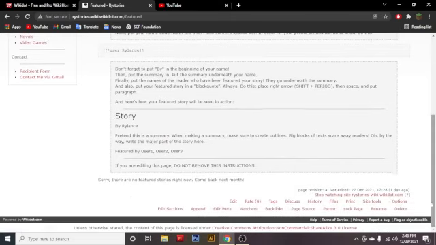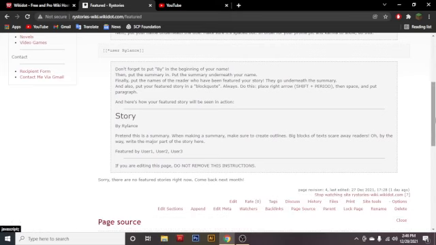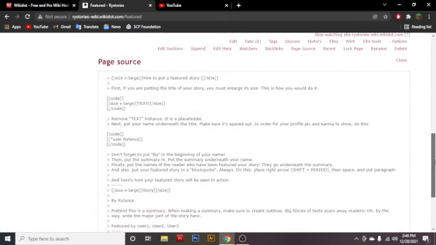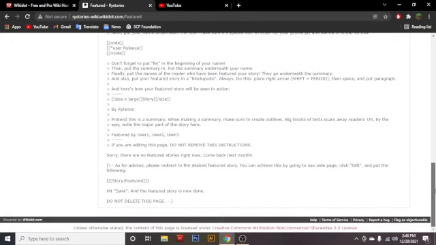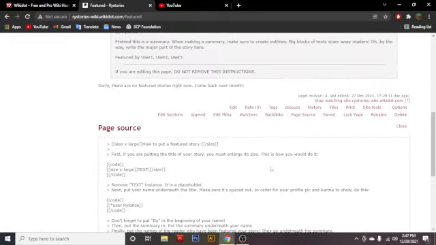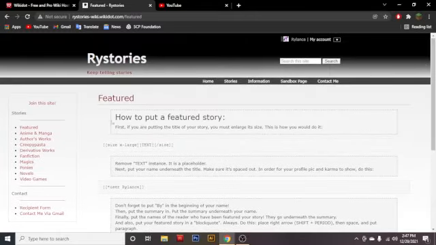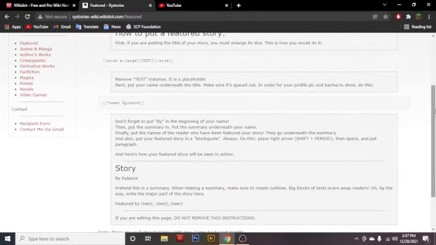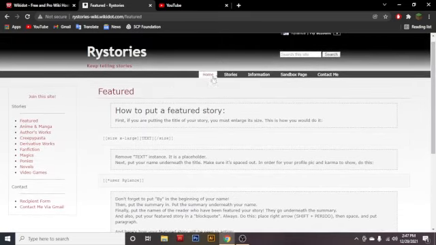But I will show you, it can also be done by admins. So here it is. As for admins, please redirect to the desired featured story. You can achieve this by going to the nav side page, click edit, and then put the following story featured. Save it, and the featured story is done. So don't delete the page here, or else the featured story won't work. Something like that.